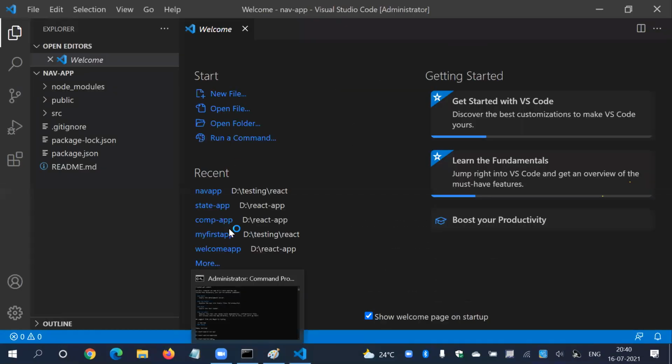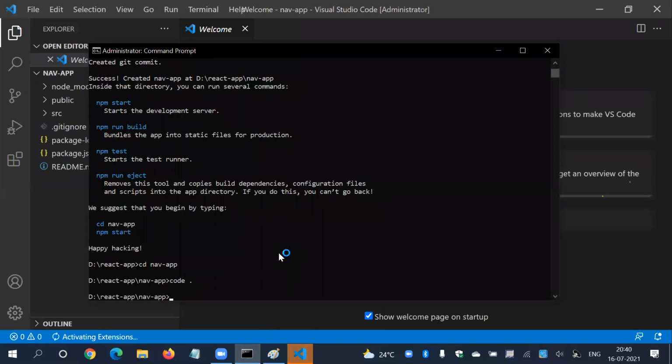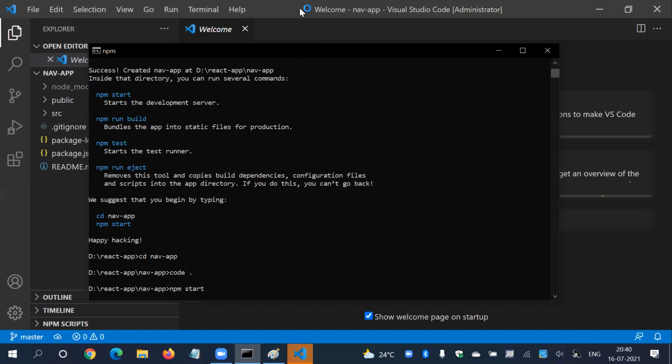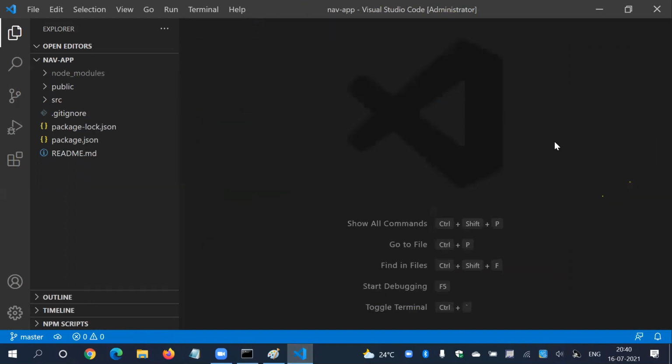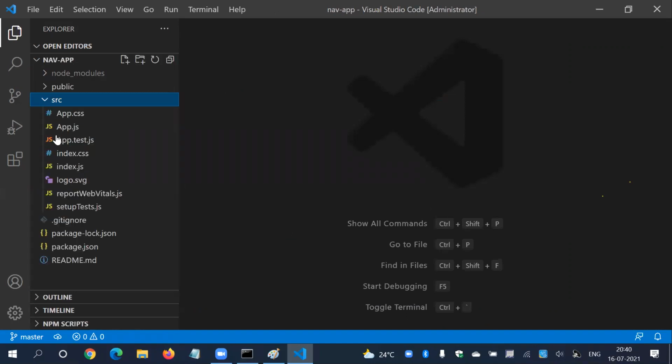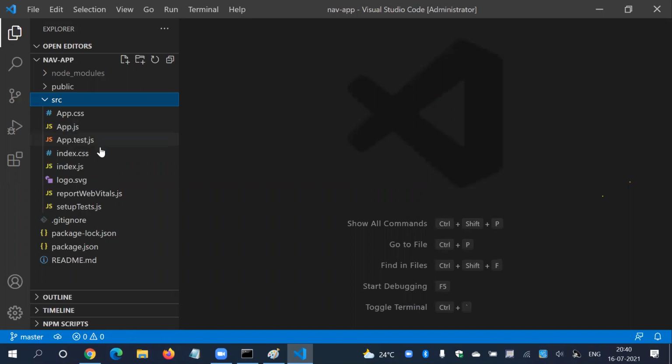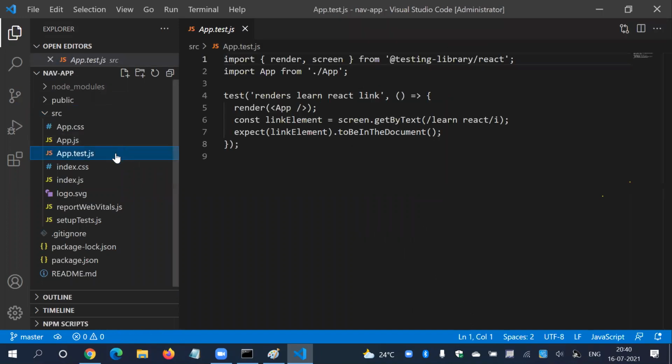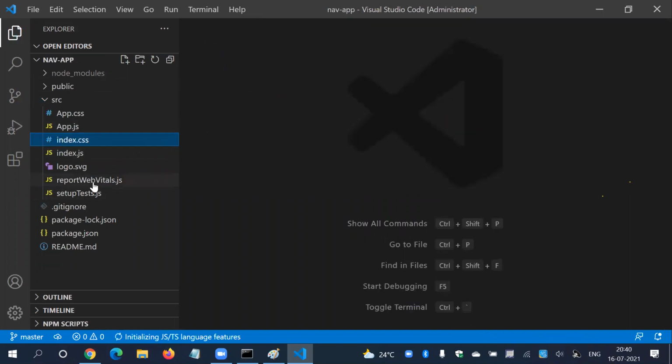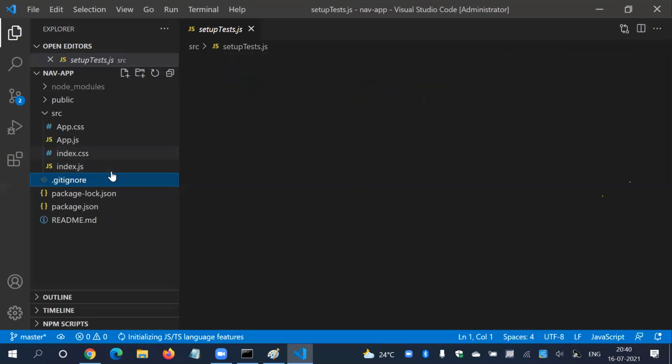So this is my Visual Code. Here is my npm start. Let me open it in the browser and yeah, perfect. So let's jump into our directory. Guys, just delete this file. Please delete this test file. Again, delete this file, report. Also delete this file. Also delete this file. No need to keep these files.